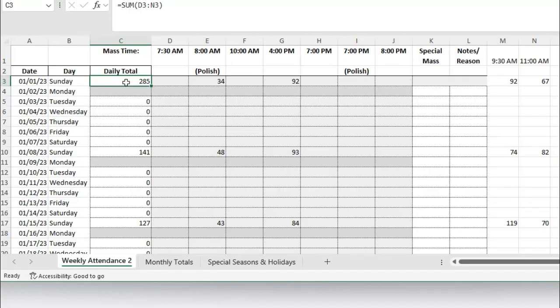You notice there is a little dot in the bottom right corner of the cell. When we put our mouse over it, the cursor changes. We don't want this cursor and we don't want that cursor. We want the cursor that is a black cross.